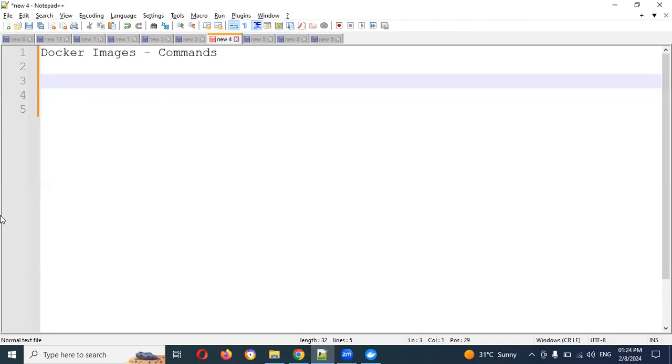Okay, in the previous video you saw the Docker architecture, how it works, and Docker images and containers, and what commands we can use. Those things we saw, right? Now in this section, we will see only Docker images, and what commands we can use in real time.